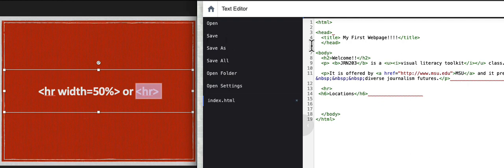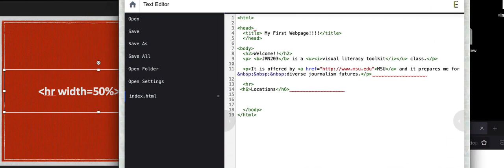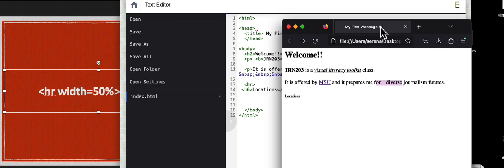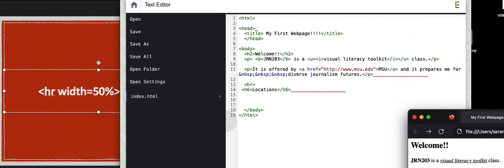So I always have to save before I preview. So I'm going to hit refresh. And then do you see I added a long line? If I wanted to cut that line in half, all I'd have to do is HR width equals 50%. And then it would be cut in half. But that's just a way to add a nice little line to your website.